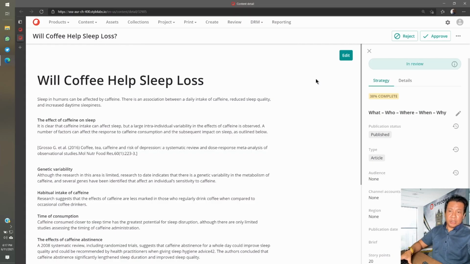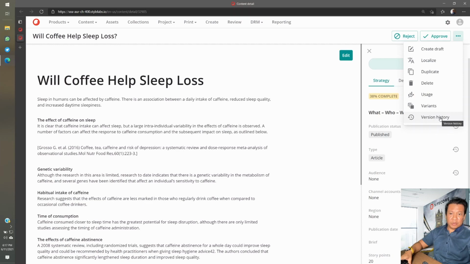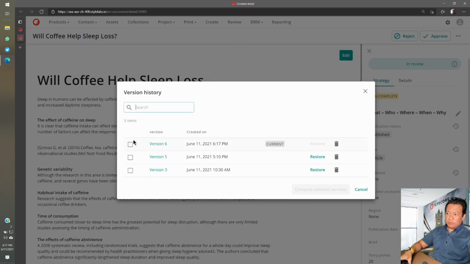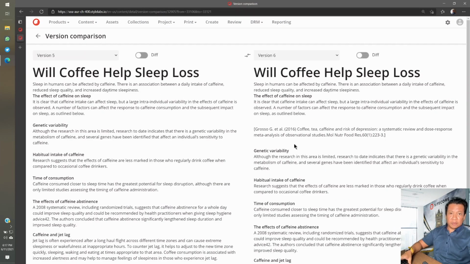Finally, as a content manager, I can then review the changes that have been made by clicking on the three ellipses button and selecting the version history option. And from here, I can select the different versions and click on the compare selected versions. This displays both versions of the article side by side, and I can click on the diff toggle, where it will highlight what the changes are between these two versions.